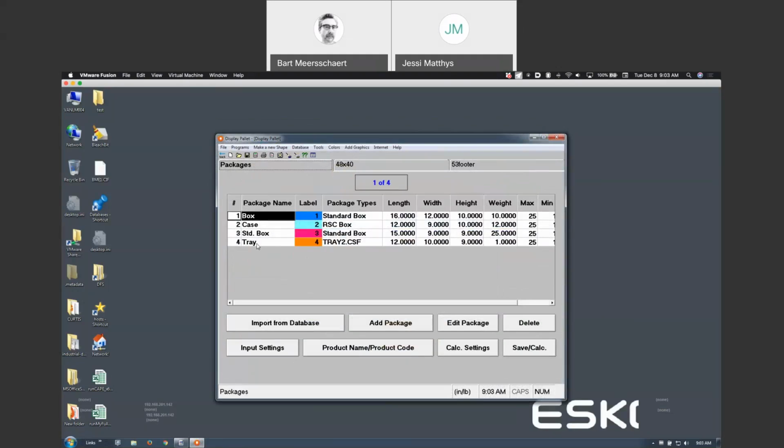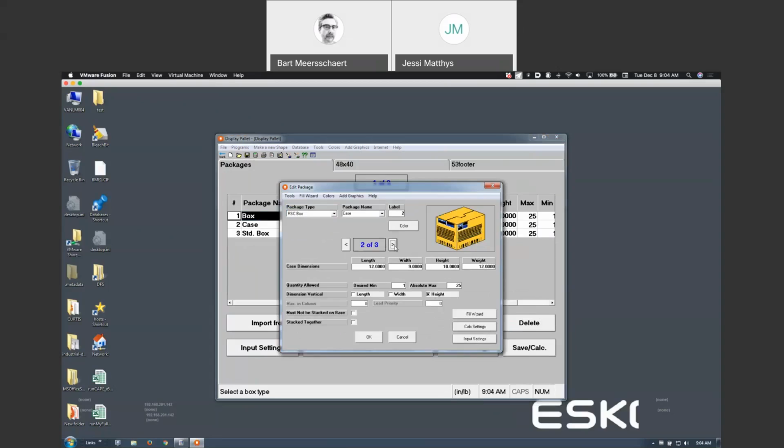The software loads an example into the main program. For this example, let's get rid of this tray here, and let's assume for a minute we have these 3 items: a box, a case, and another standard box. So 3 different boxes, each with different length, width, and height, as you can see here, and different weights. Notice the quantity allowed right here, desired minimum 1, absolute maximum 25. Very important, obviously.